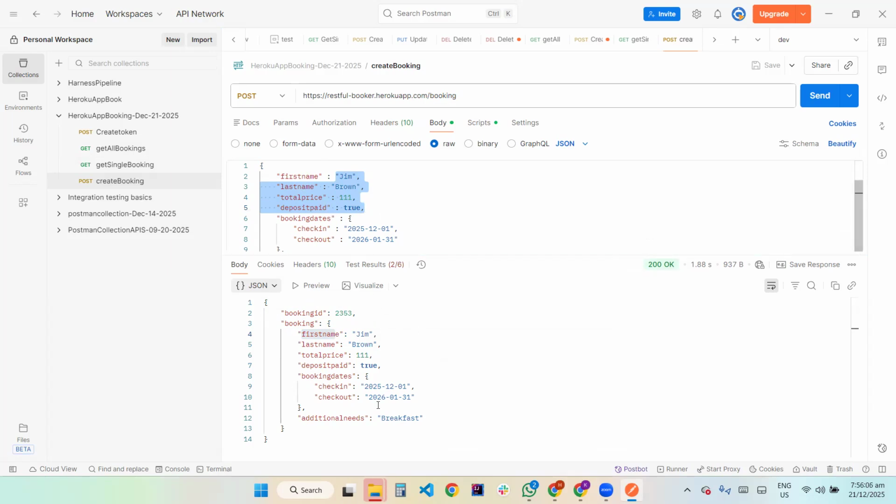Whatever data you have given, that data should come here. See, exactly the same data is coming here. That's a creation, right? If you are creating, then your data should be there in the response. So that same data is there. So this is how you can validate. Let's go and validate this.